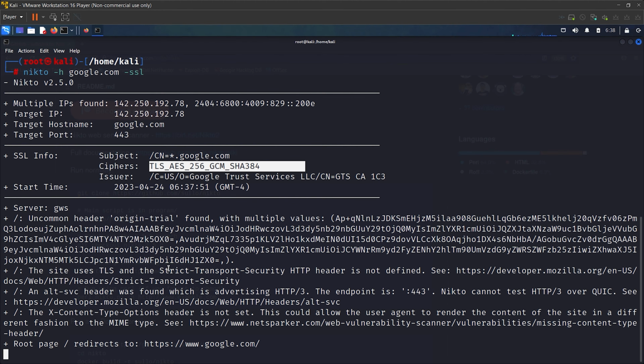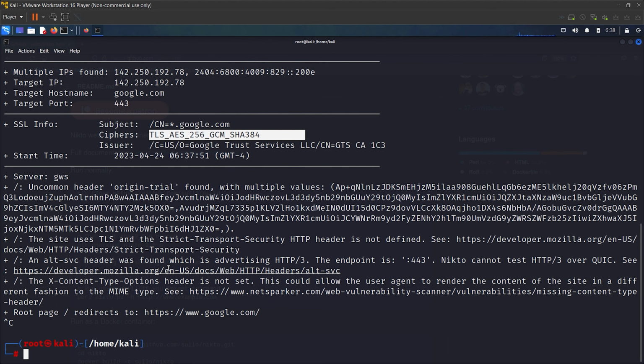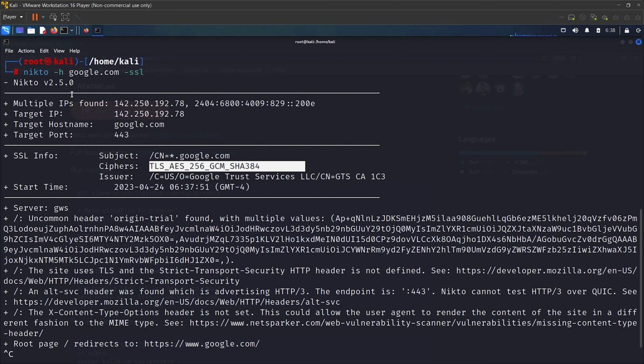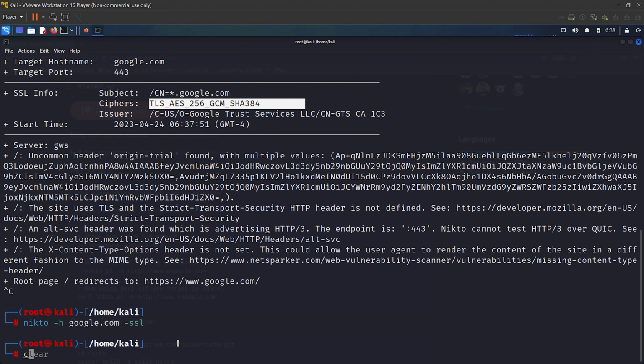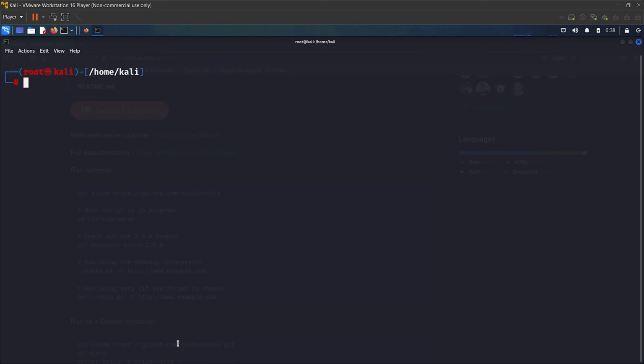For those who don't know, a TLS vulnerability is a common type of vulnerability. Sorry, it is a weak hashing algorithm they have used, so it is prone to man-in-the-middle attacks. So this is out of scope in Google's bug bounty. Anyways, I don't want to go into those details. So those who want to scan with SSL enabled, you can use the -ssl option over here. Okay, so let me clear the screen for you.